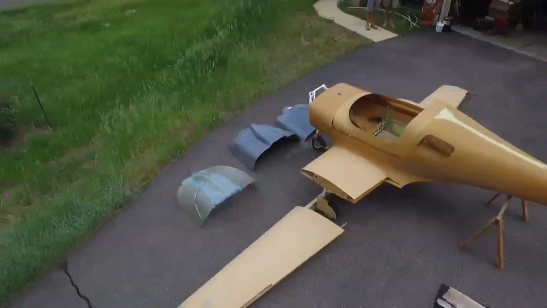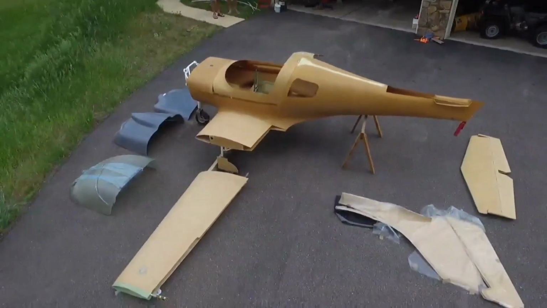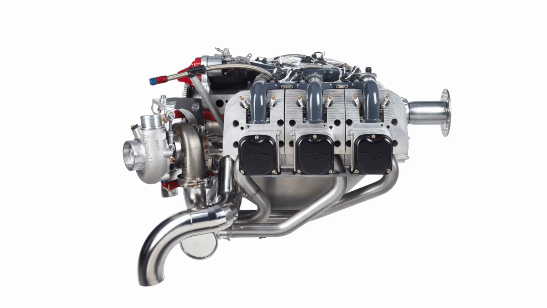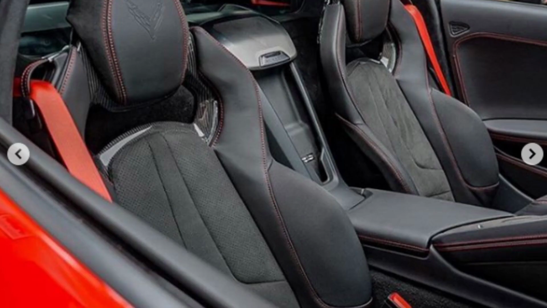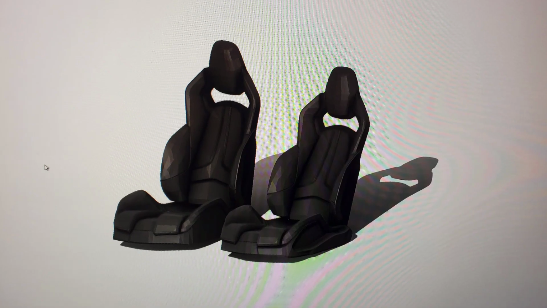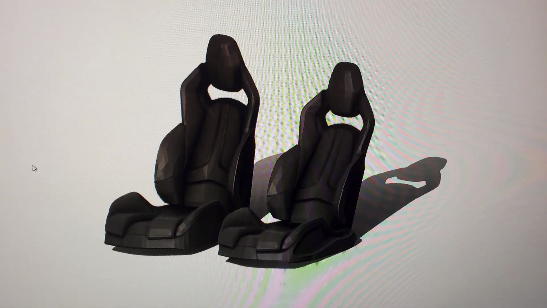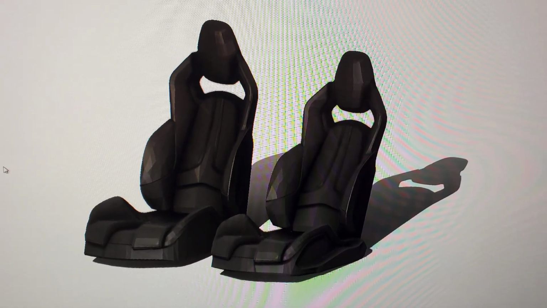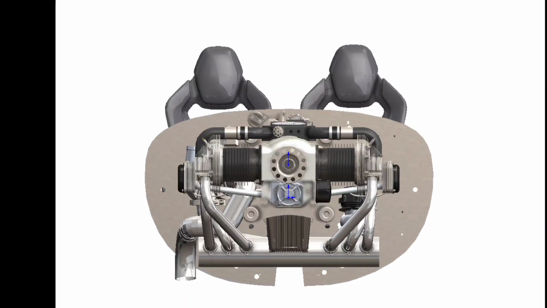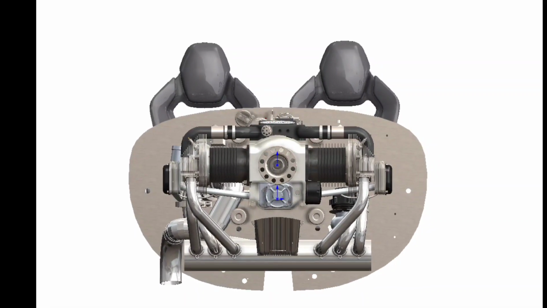So where we pick up is the last time I did a video, I was working on the firewall forward of the UL520T and planning. And along the way, I decided I wanted custom seats to go with my Lancair, but they have to be lightweight. So I thought about what they should look like and ended up thinking that a set of Corvette seats would look really slick in the Lancair, but they're way too heavy. So I've tried to figure out how I'm going to go about incorporating this into the design.